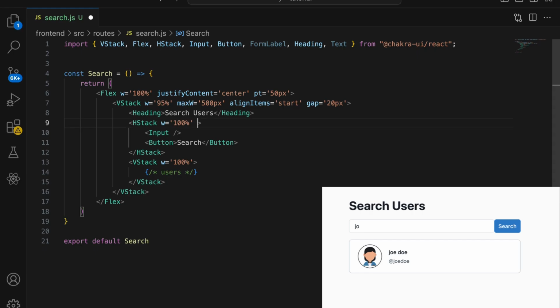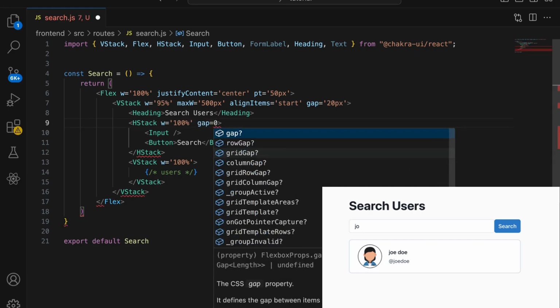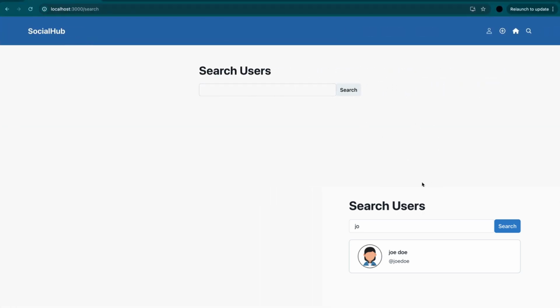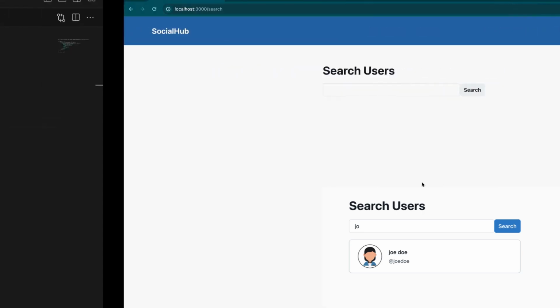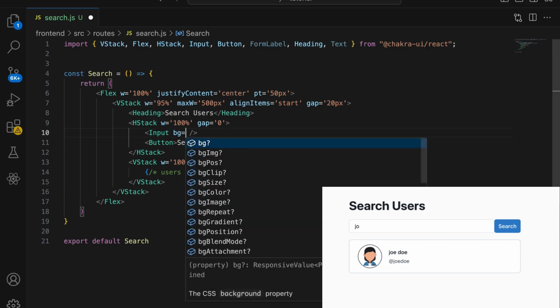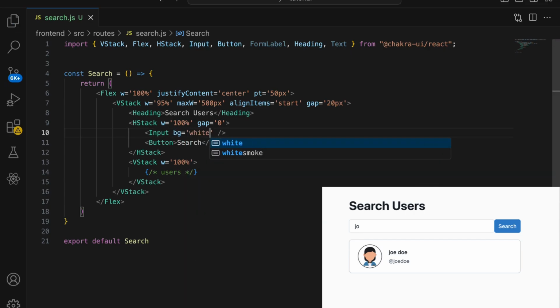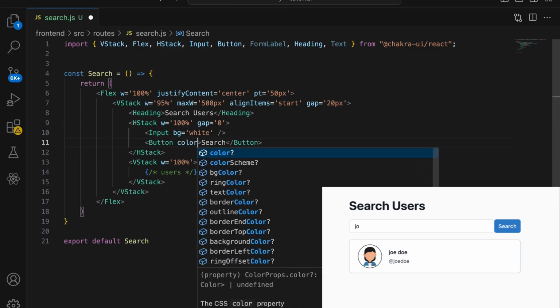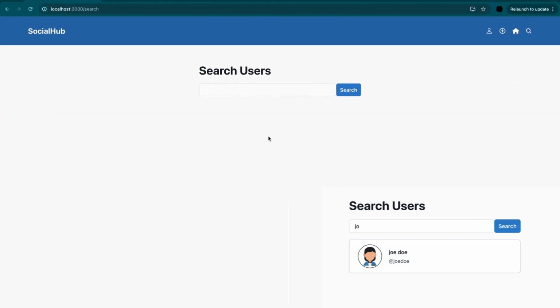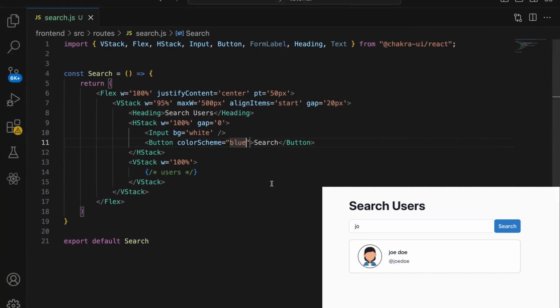Then we'll also make sure there's no gap between our button and our input. So that's looking pretty good. I'm just gonna make some edits to our input to style this. So we'll just make background white, and then we'll make this color scheme, make it blue. That looks a lot better. Okay. So we've got all the styling done so far.